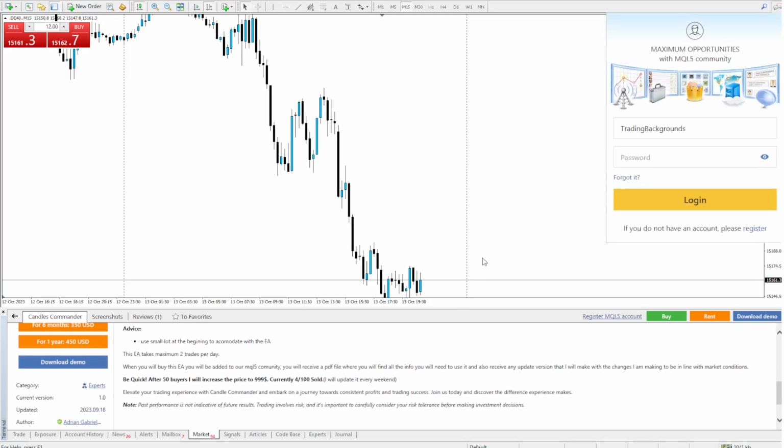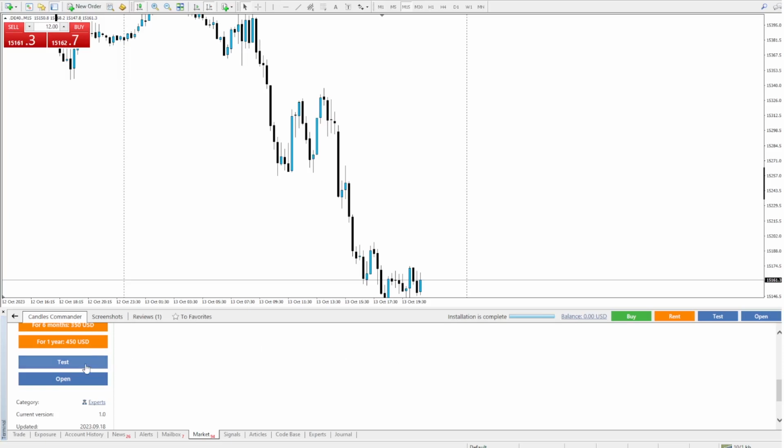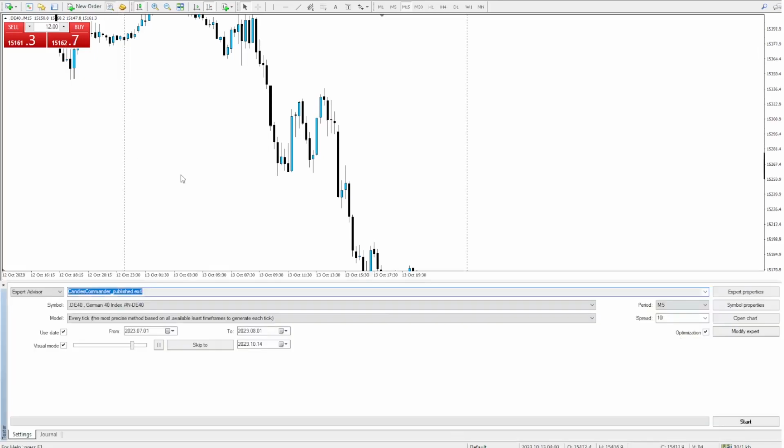Now if you are not logged in to the MQL5 community, you can log in right away, or if you don't have an account, you can register very easily with your Google account. Now we press download demo and it installs. Good. Now we can close the terminal, and to test it we open the strategy tester or Ctrl+R on the keyboard.